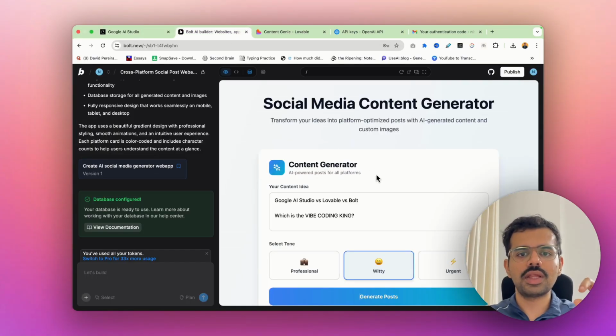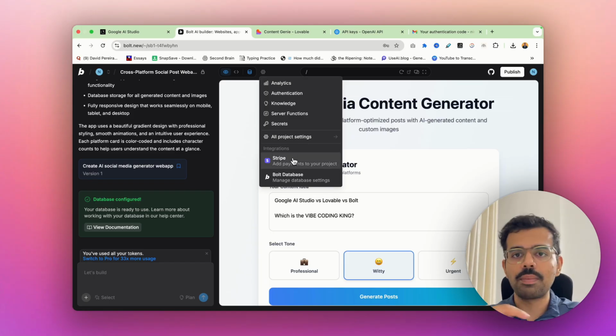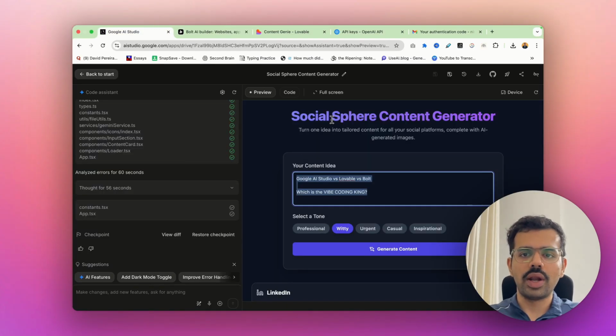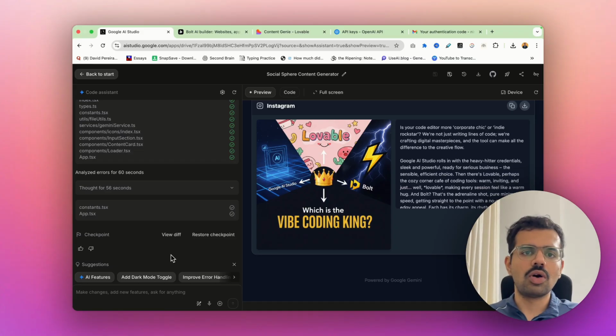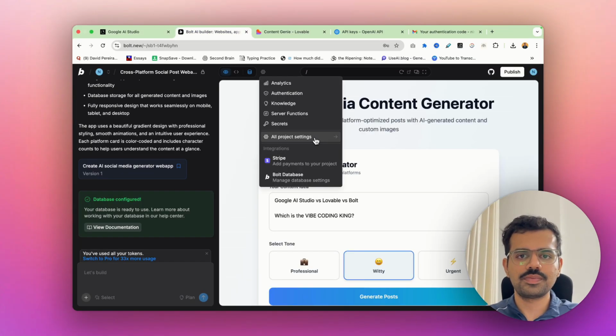But there are some things that you don't get over there. When you compare it with Bolt, Bolt has a lot of these add-ons for doing authentication, for analytics, for integrating Stripe payments within your platform, which is not available in Google AI Studio right now. If you would want to integrate Stripe over here, you would have to drop their entire documentation over here and then, like, sort of make those changes. Although when you compare it with Bolt, over there it's a one-click setup.